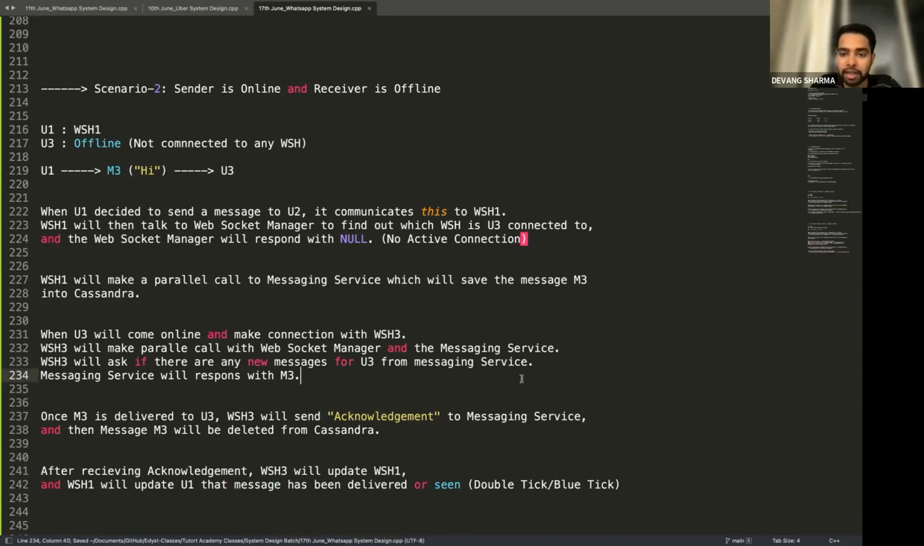Everybody is clear with scenario number 1 and scenario number 2? Just let me know in the chat. Everybody clear with scenario number 1?